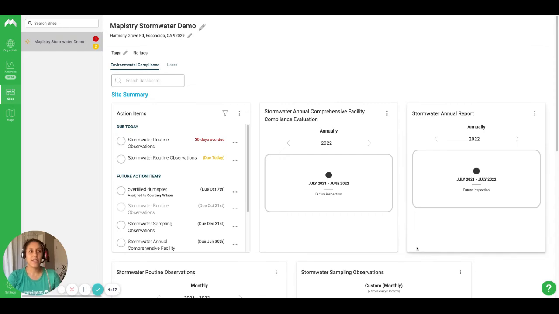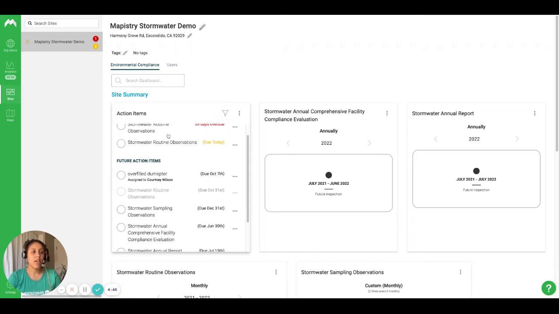Now let's take a look at your site dashboard. We're on the Mapistry Stormwater demo, and we're going to look for the stormwater routine observation. If this observation is overdue or upcoming, you can find them in your action item section, and then you can click into them by clicking on the title.